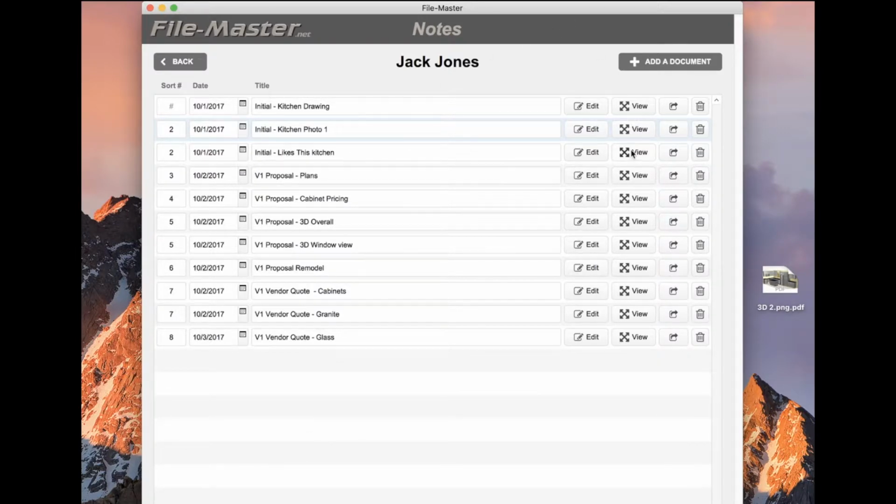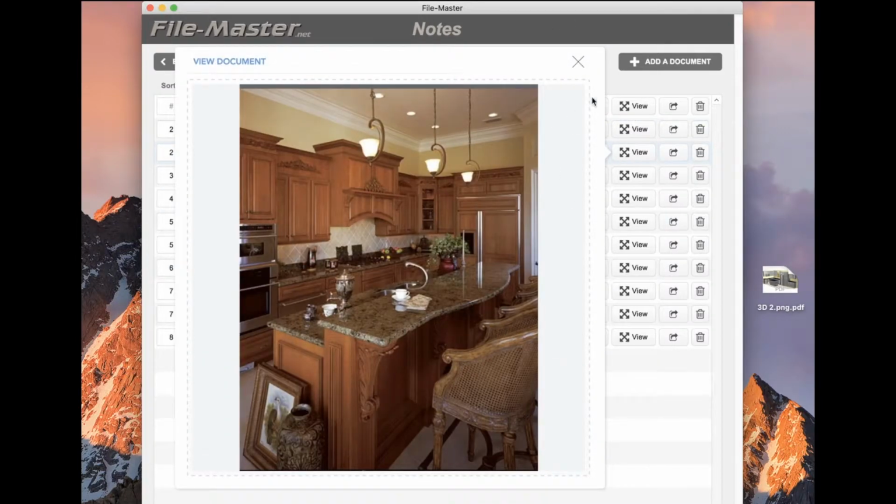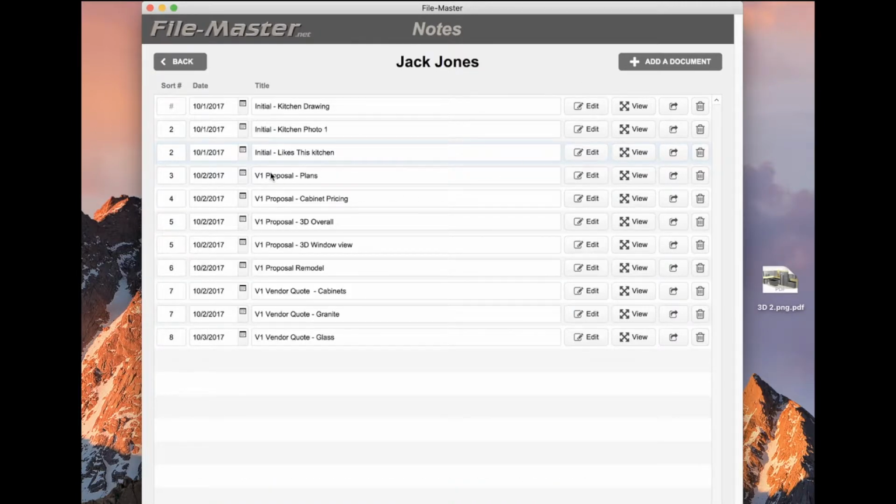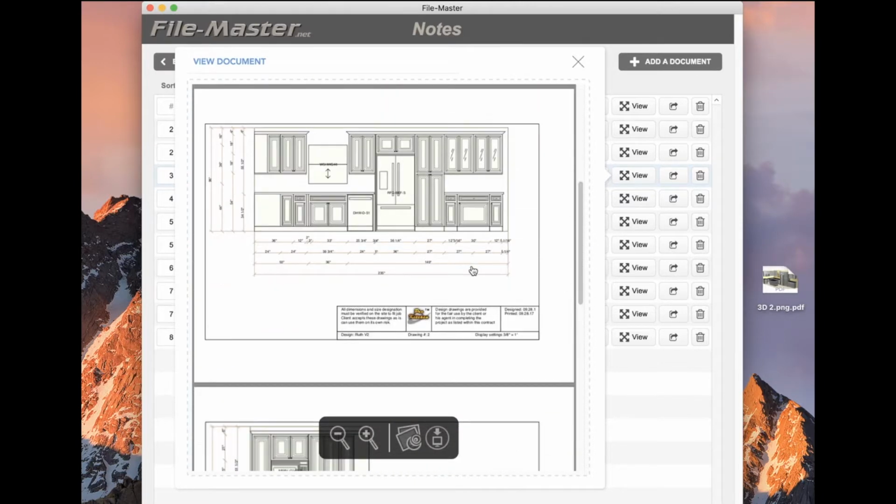Here's a kitchen that this client liked, kind of a design. And then, as we all know, when we're creating kitchens, developing it, we're going to have many versions. So I like to keep all of my paperwork based on the version. So this is version 1 all the way through here. We've got the proposal, which are actually the plans in this case. You've got your plans right here.